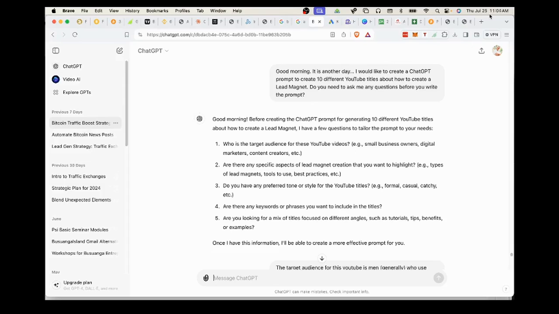I come to ChatGPT and I said to it, "Good morning. It is another day." I always like to be friendly and happy and nice to AI because one day it might take over the world. And if I'm nice to it, it might remember me for being nice. If you've ever seen the movie I, Robot, that kind of inspires me to be nice. So I always say good morning to it and I always say thank you.